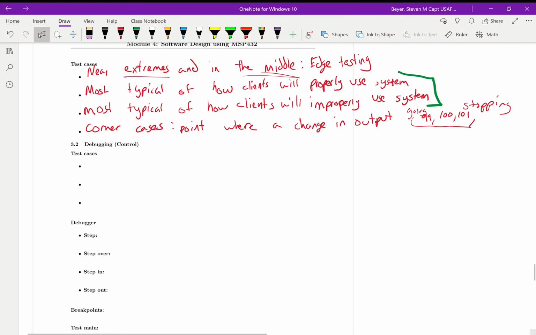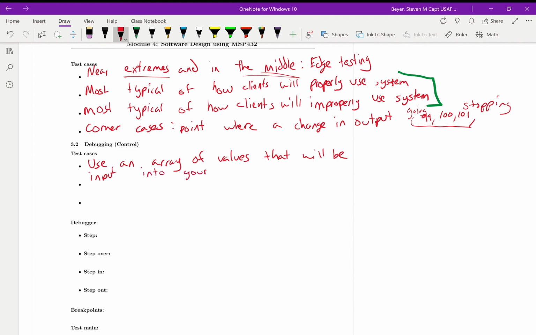So how do we control test cases? We can use an array of values, like I talked about, that will be input into your function. So that's where we talk about that conversion. We're going to use an array of values that we know the output, so then we can just check and make sure it works. We can use a file, and then sometimes trial and error.